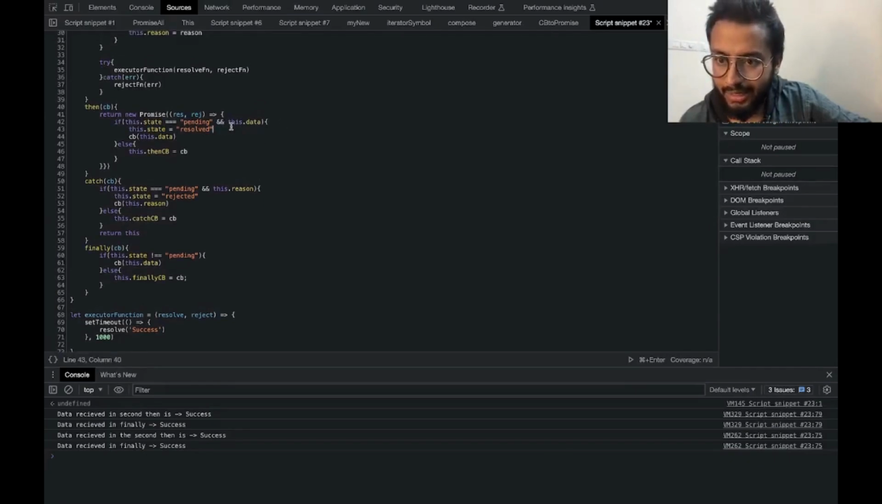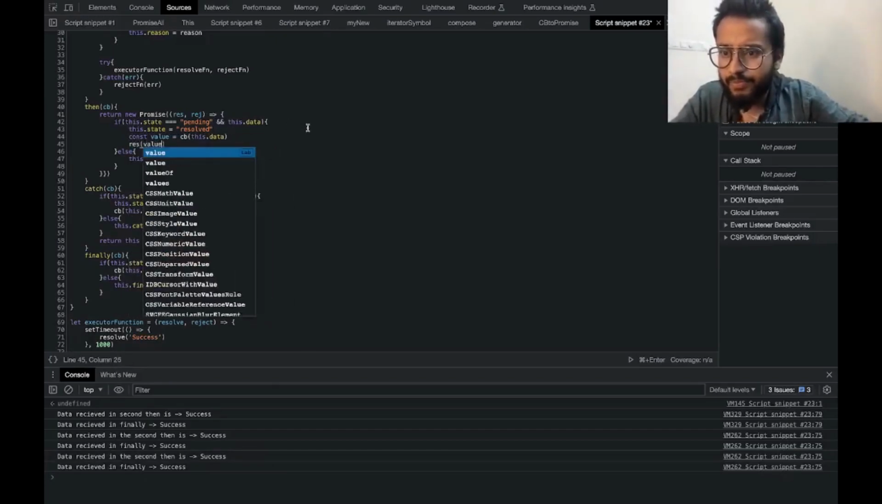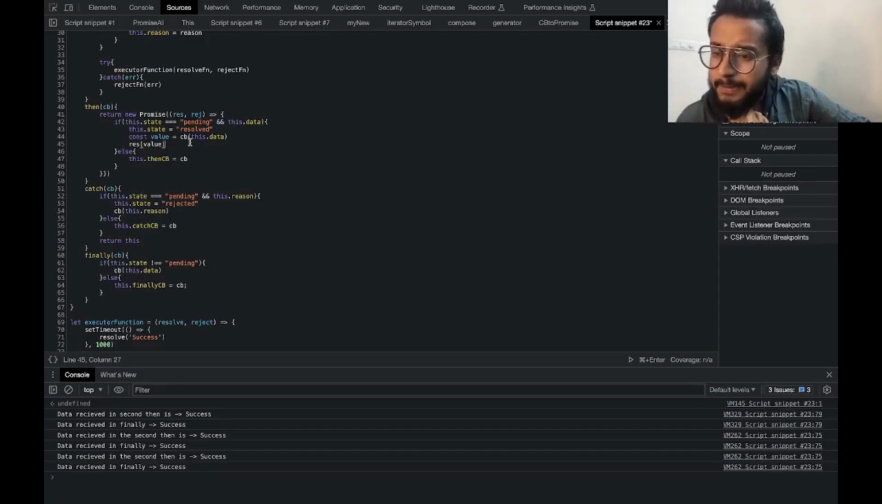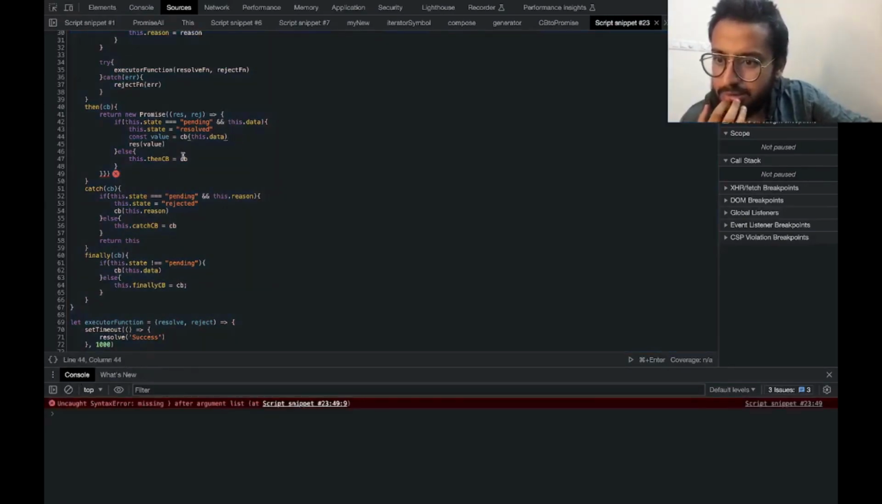Okay, now I have, so okay, this callback is the first then, right? So the output of this callback goes as input for this resolve function, right? That is how chaining is working, right? So let's do const value equals this dot data and do res of value. Let's see if that works.